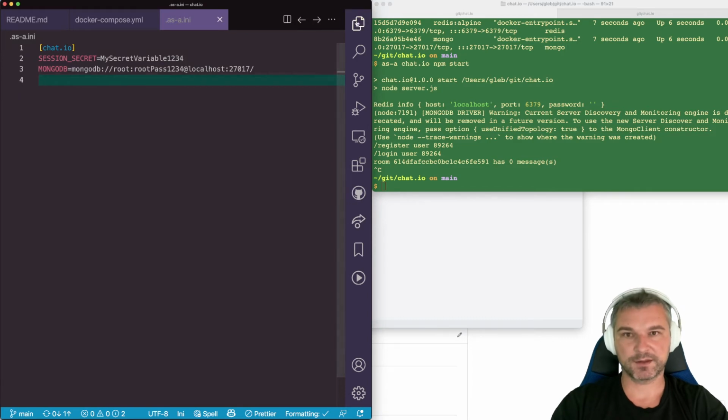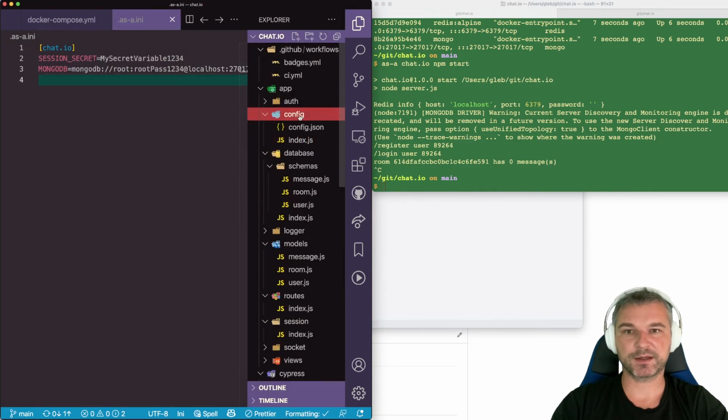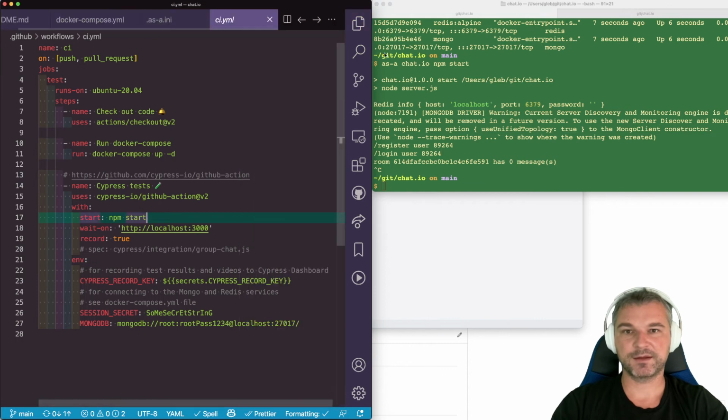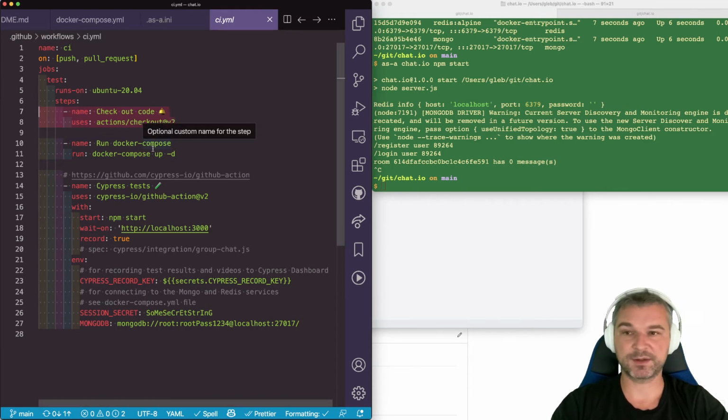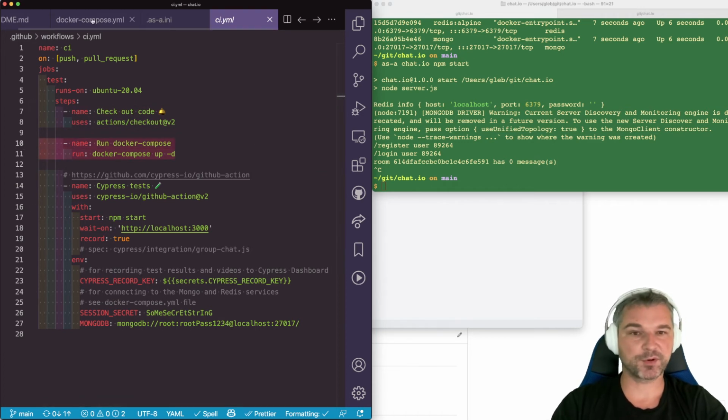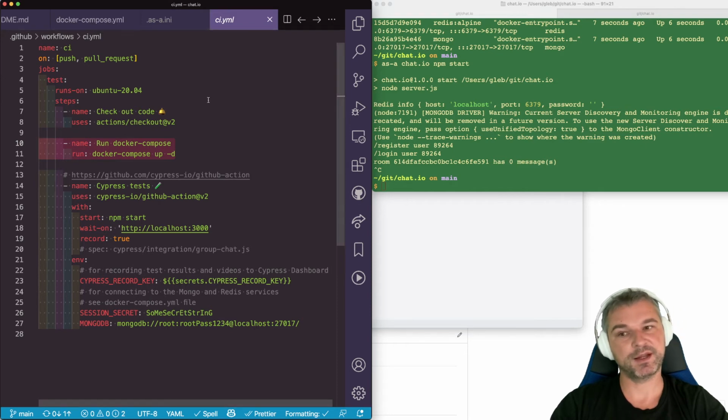What about CI? So in this repository, I have GitHub Actions. And here's the coolest thing ever. All we need to do is check out the source code that brings the Docker Compose file and all our files, but we haven't installed anything. But in order for us to run the Docker Compose, we just need the Docker Compose. It will read the Docker Compose YAML file and start those containers.